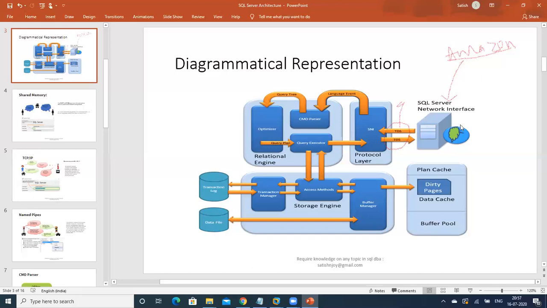To identify where he is coming from, SQL Server has a network interface called the SQL Server Network Interface, which has the protocol layer information. In this, we have three protocol layers: shared memory, named pipes, and TCP/IP. What shared memory, named pipes and TCP/IP do, we have discussed. If not, we can go deeper into this.